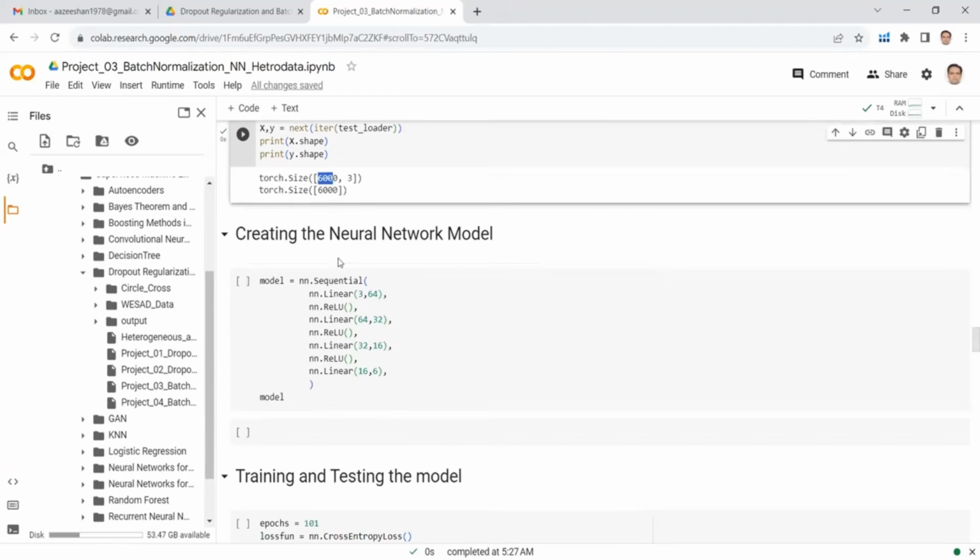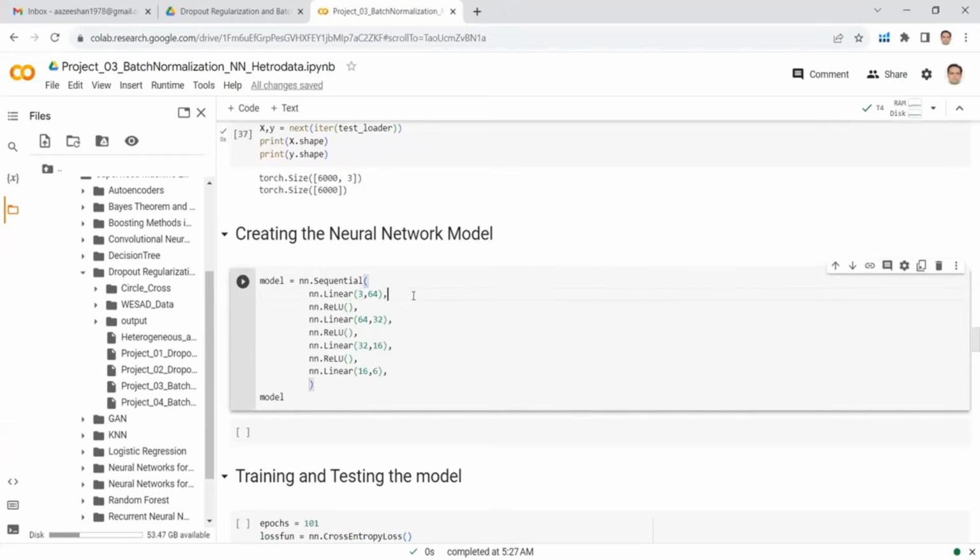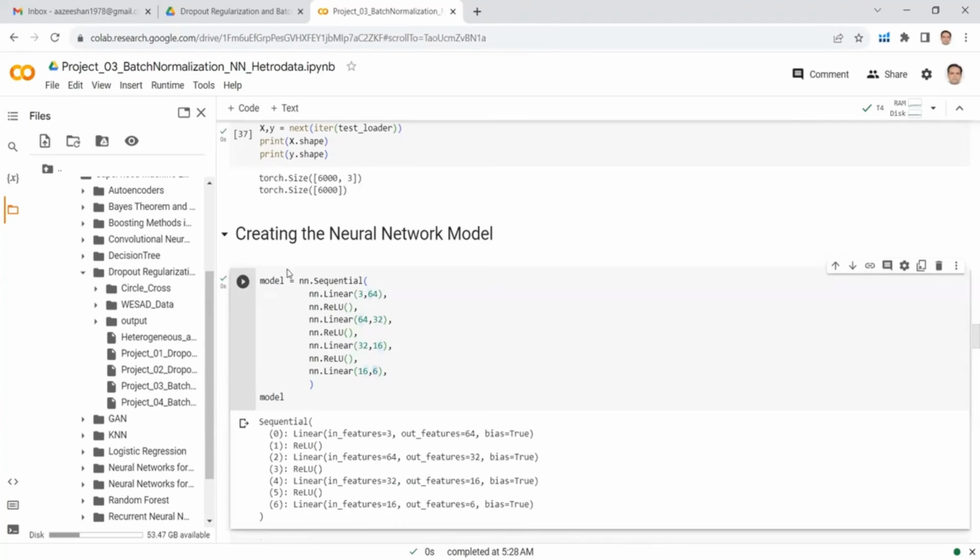Okay, now it's time to create the neural network. Here I am going to create the neural network using the sequential method. It starts with 3 because the number of features in our data set is 3. Then the second is 64. I have a ReLU layer. The next hidden layer starts from 64, then the other hidden layer starts from 32. Then the last layer, which is also a classification layer, starts from 16 because the previous layer ends at 16. Then here is a 6. This 6 is the number of classes in our data set. Let's run this cell to create the model.